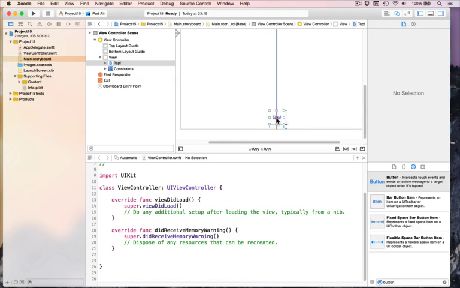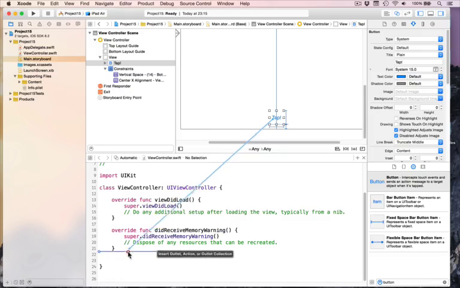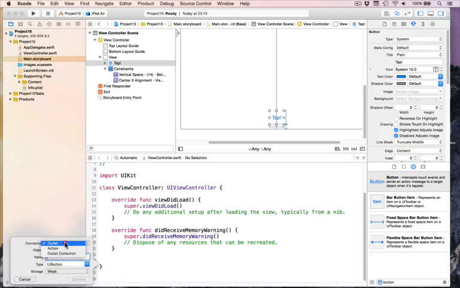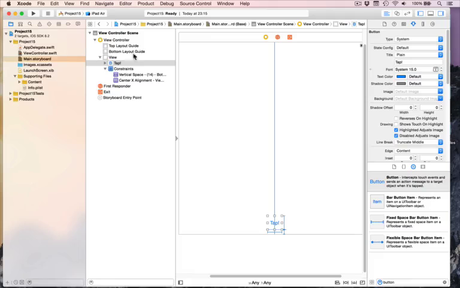So control drag from the tap button. Oops, from the button, not from the constraint. From the button down to your code. Make it an action, not an outlet. You will screw that up at least once, don't worry. And make it tapped like that. And press connect. That will be called when the button's tapped. And you can go back to the standard editor now, because pretty much we're done there.